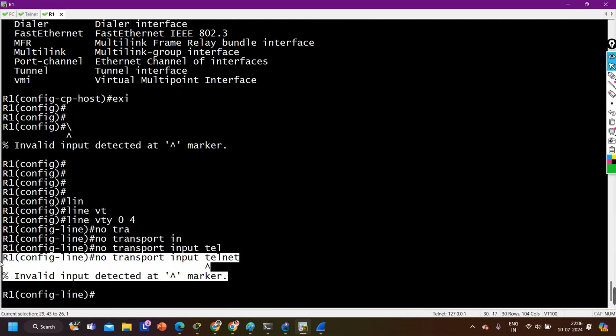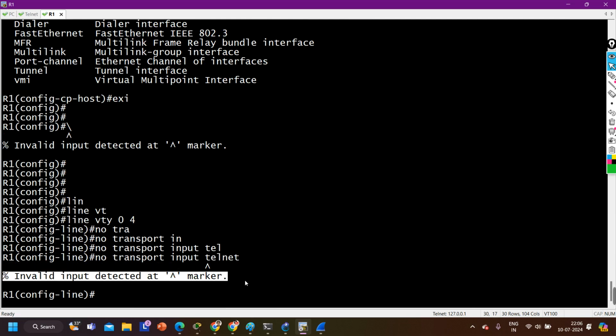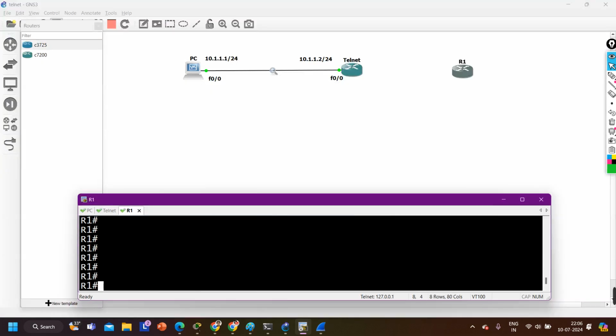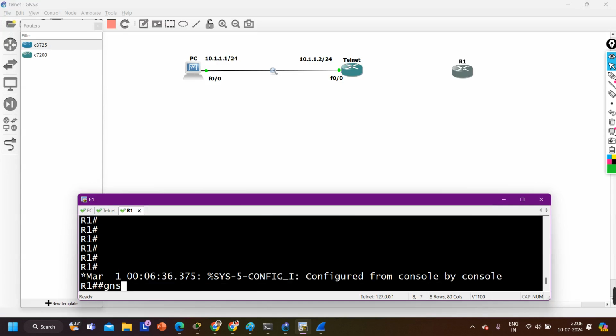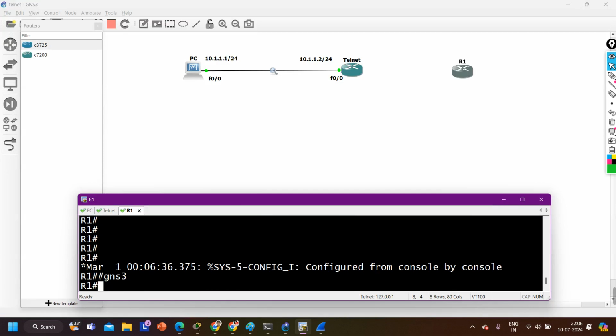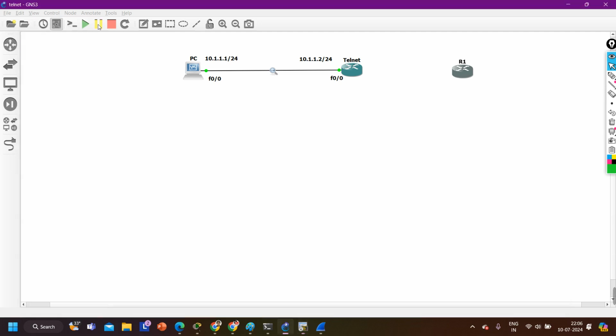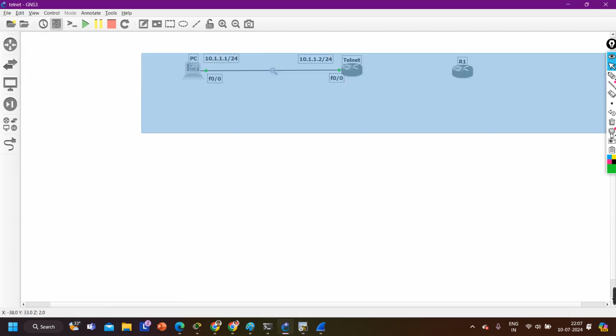Here I am not able to run this command, right? We can try it in EVE-NG. When I perform the lab in EVE-NG, I will show you. Right now this is GNS3, a good software for routing.